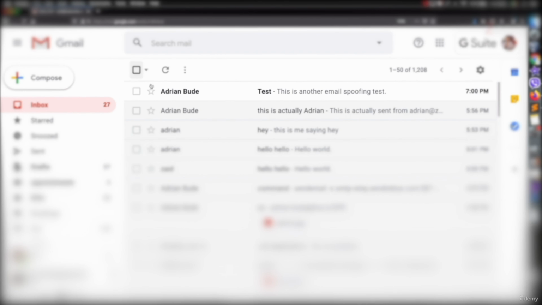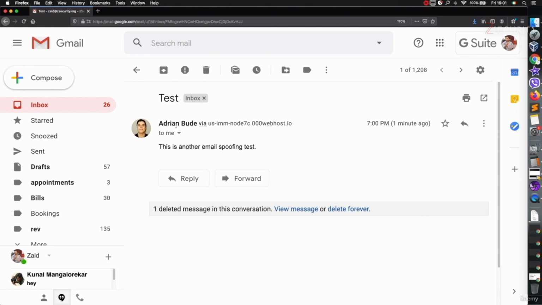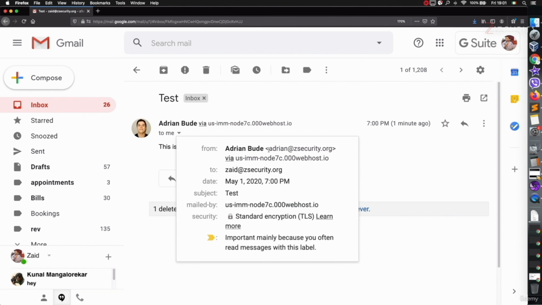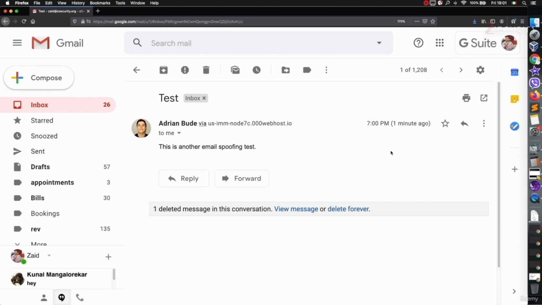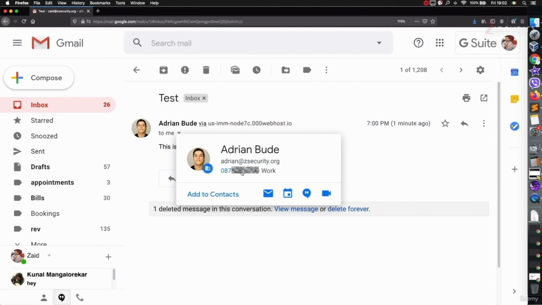Now, let's go to the spoofed one. Again, you have the picture, you have the name, and if we look in here, you have the correct email, adrianbud@zsecurity.org. The only part that might look a little bit suspicious is the fact that it's saying "via" this. But a lot of people are not going to pay attention to this, and this is only displayed in Gmail. So we tested with Live. This doesn't even show up on it. And even with Gmail, we have the correct profile picture, we have the correct name, we have the correct email if you look in here, and we even have the correct phone number.